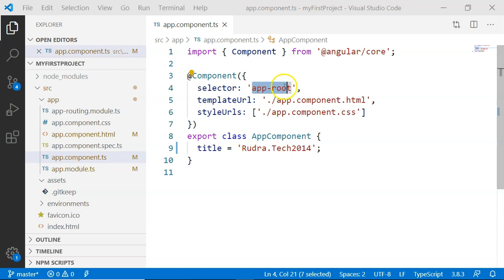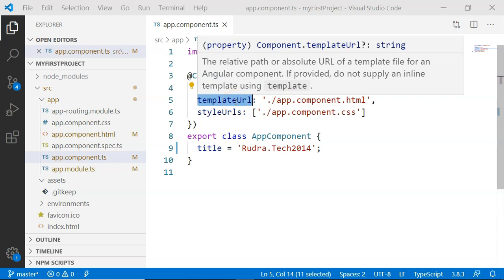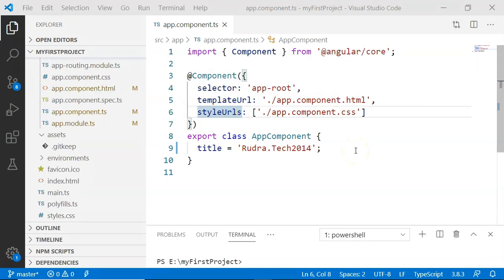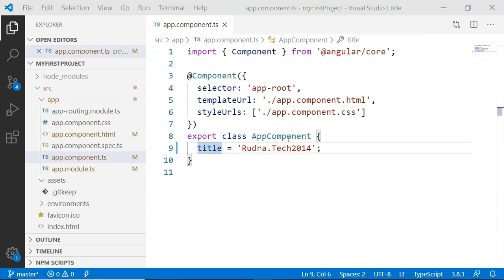Then there is the templateUrl. The templateUrl is a relative or absolute path of the HTML template for the Angular component. Then there are styleUrls. The styleUrls are an array of one or more relative or absolute paths for CSS that are required by the component. That is, the styleUrls contain the paths for files that contain the styles for our component. So this is the basic example of app.component.ts, or the component's TypeScript file.